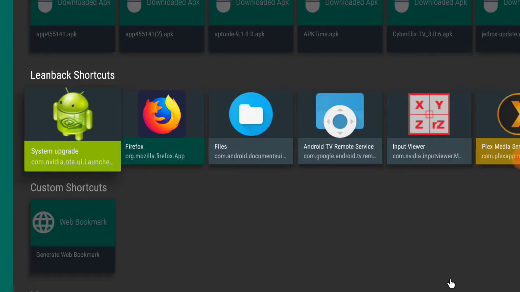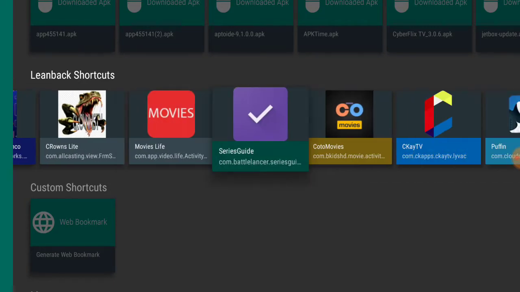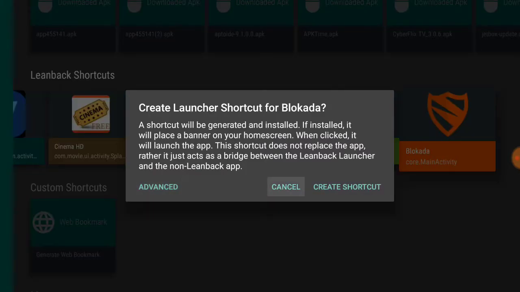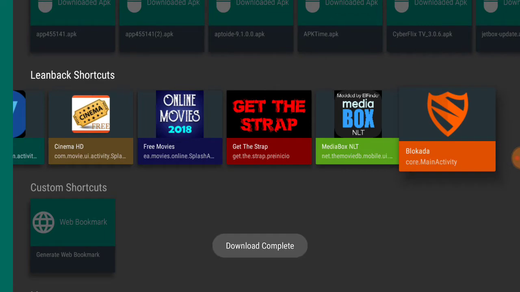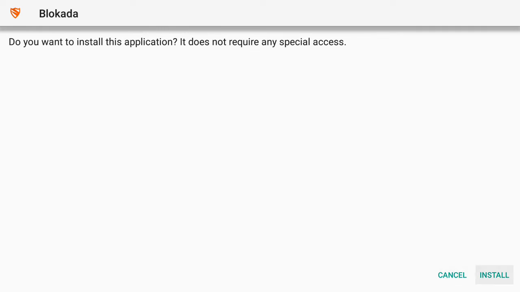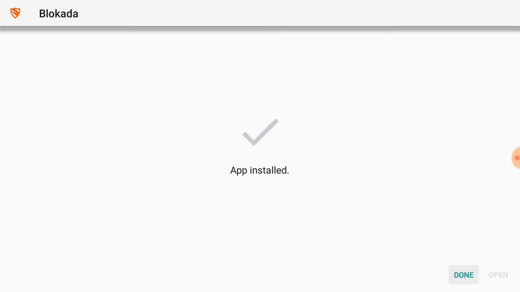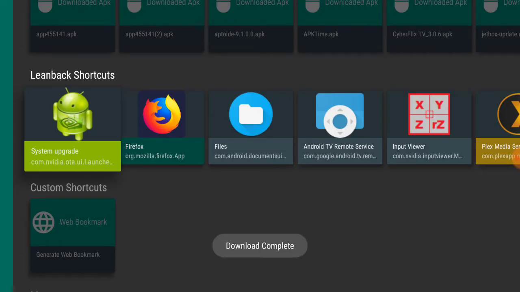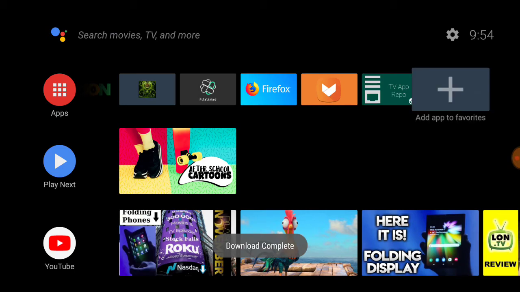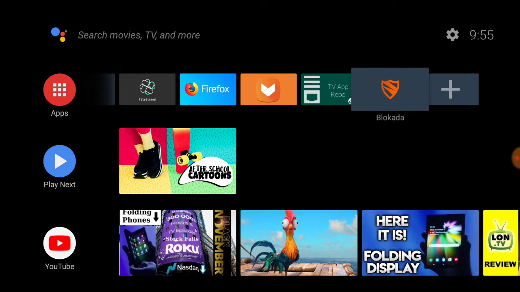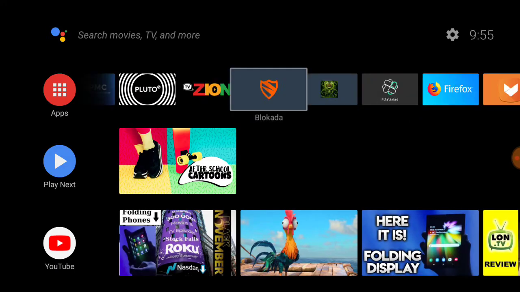Cancel that. Hopefully it's still here unless it already downloaded. Create shortcut. Install it. Done. So now we hit our home button. Add. Right there. There's your shortcut that you made. Long press on it. Move it wherever you want.